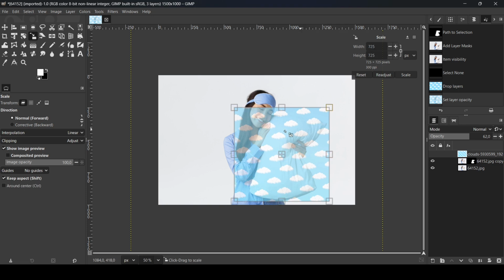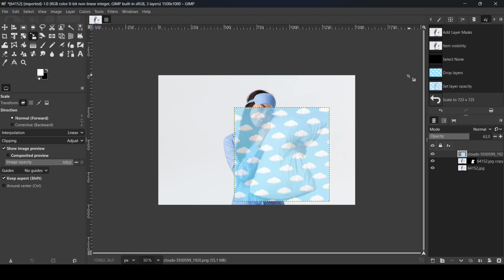So I think here it's okay. It's covering all the pillow. And now click on scale. And now let's bring back the opacity all the way up. And now we need to create a layer group. So click on this icon.